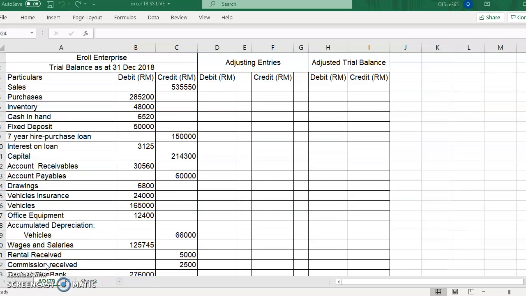Assalamualaikum and salam sejahtera. I do hope you already downloaded the file that I asked you to download, the trial balance. So I will show you a bit on how to do the adjusting entries for the adjusted trial balance, and then we go to the automated financial statement from the adjusted trial balance.